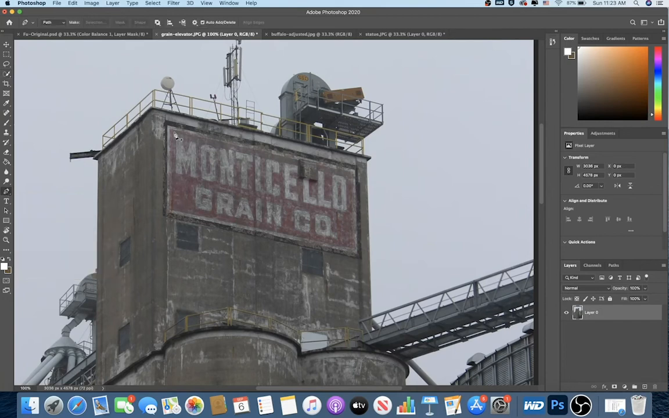But I've got it now, and what the pen tool allows us to do is draw out very specific paths. We can do this in a number of ways. We can just click a point. We can see it's given me a blue point on the screen. And I'm going to click to the other corner here of our Monticello Grain Company sign to create a line. And as I keep clicking, I'm going to keep creating a shape that goes all the way around this part here where I want to save the color.